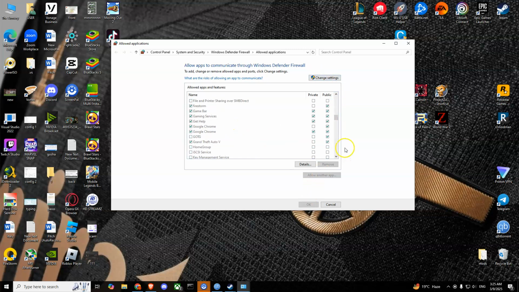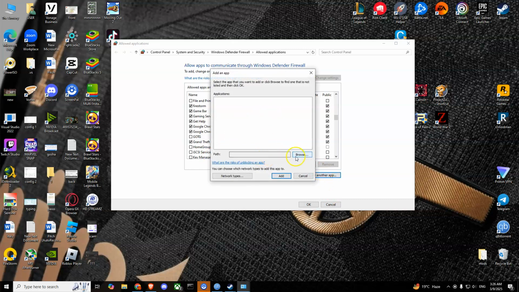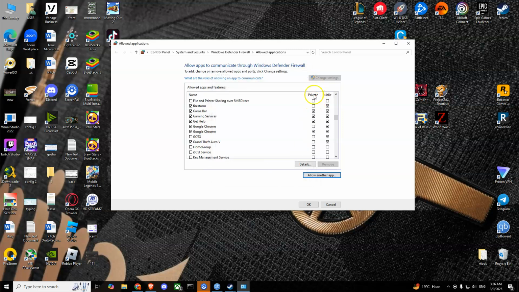If you cannot find it here, you'll have to add Marvel Rivals. To do that, press change settings, and then if you don't find it here, press allow another app, and then you'll have to copy and paste the path that your Marvel Rivals is installed in, and then simply press add, and then you will have to tick this private and public network allowance. So try all these methods and hopefully your issue would be solved.